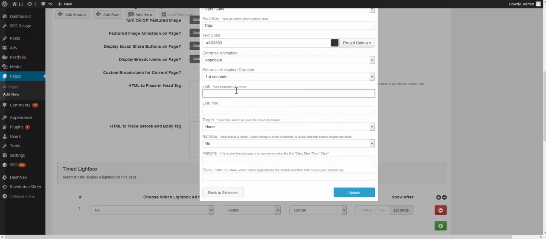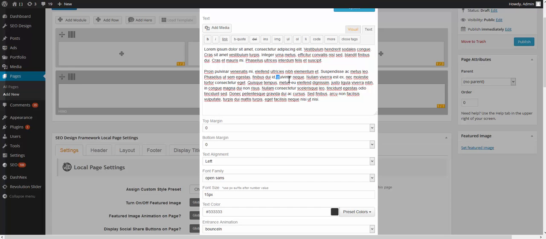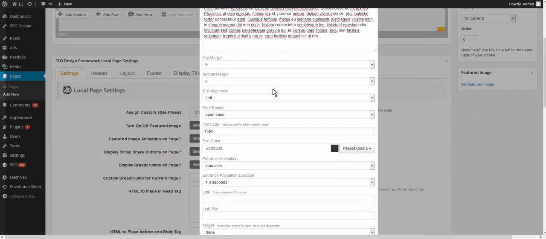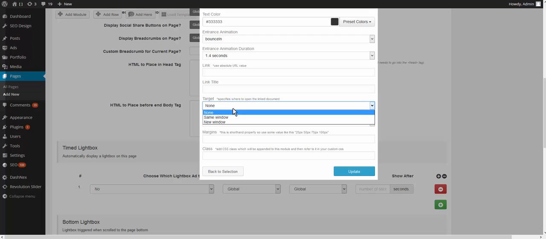The link is, if you wanted the text to link somewhere, you could do that. If you wanted to have a link title where you hovered, you could do that as well. You also have the ability to create hyperlinks inside the text as you would in any normal environment, like so. But if you wanted to make the entire block a link, that is an option, and we've included that. You can determine what target the link goes to. It can either be the same window, a new window, or none.